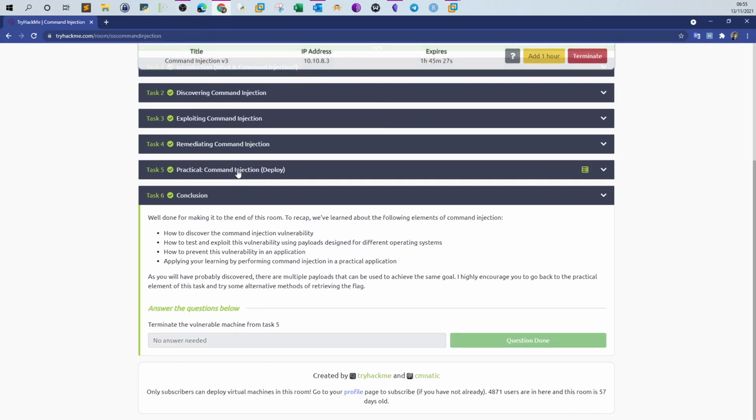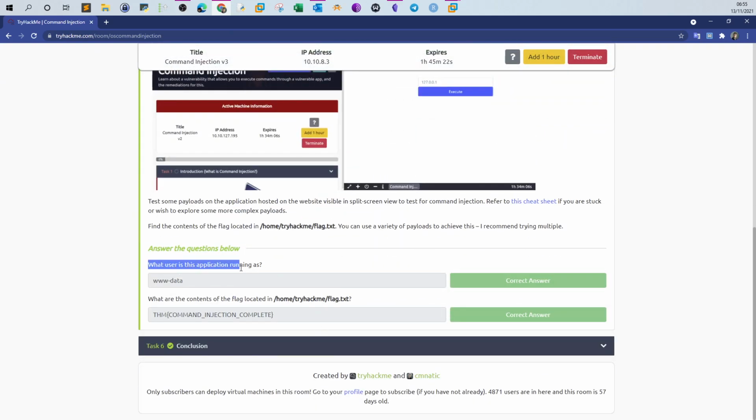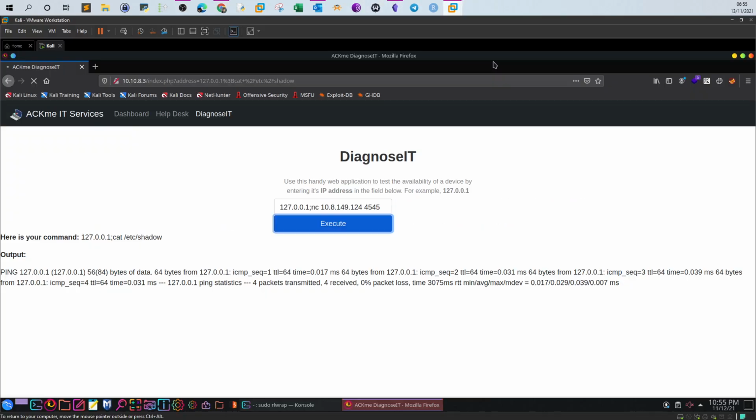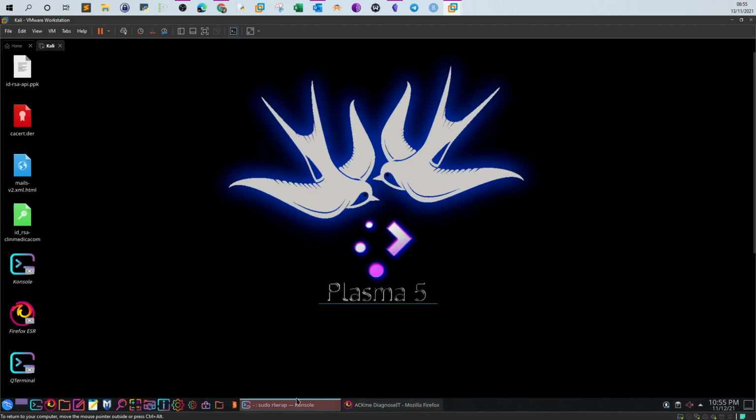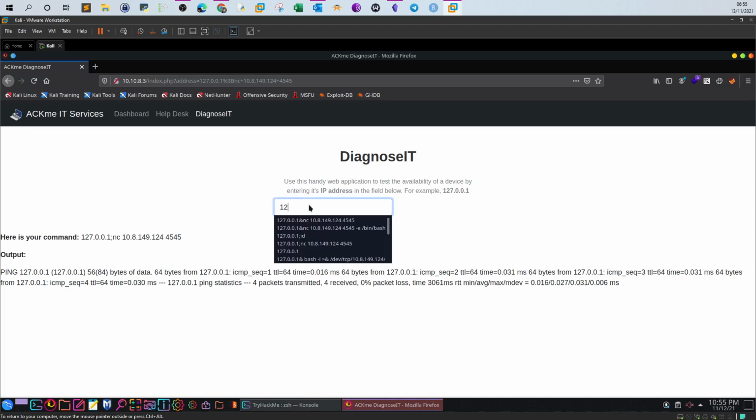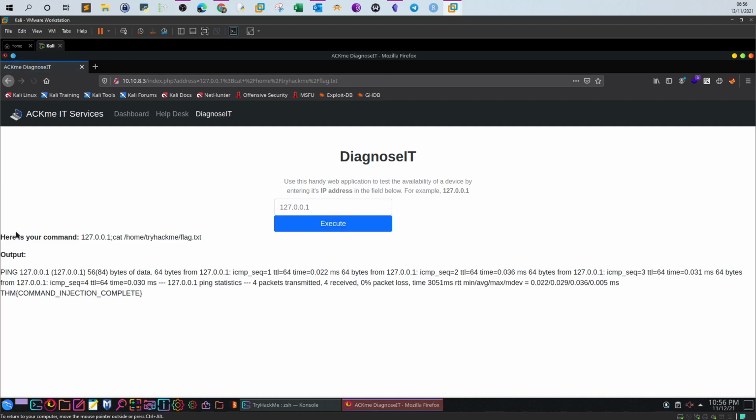Now, let's go back to the questions, see if there are any questions. So, what user is this application running as? We saw this: www-data. What are the contents of the flag located at home? TryHackMe flag. You can get the content either by navigating through the system in the reverse shell here, or you can just do it here. So, let me stop this one, go back here, and then type in cat. That's how we display the flag. Oh, so it didn't work. Why? Let's look at that. Oh, we have the question mark. We shouldn't have put the question mark. Okay, and we can see we have just output the content of the flag.